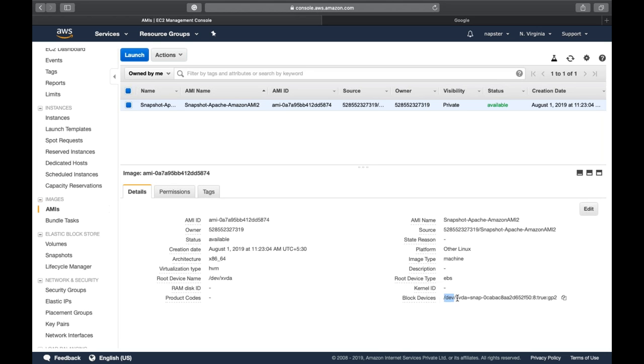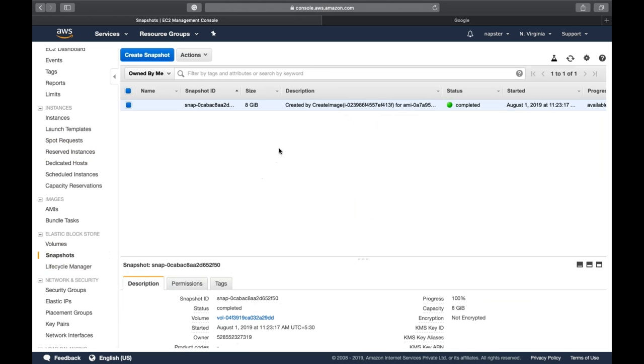This data will be available in this block device, that is, the snapshot 06ABC. This is a snapshot that will contain all the GB of data that you have stored on that EC2 machine, which is part of this AMI. If you go to the snapshot section from the left hand side, you will find there is an automatically created snapshot. This snapshot is part of that AMI and will actually contain the data residing in your EC2 machine. So there are two things.